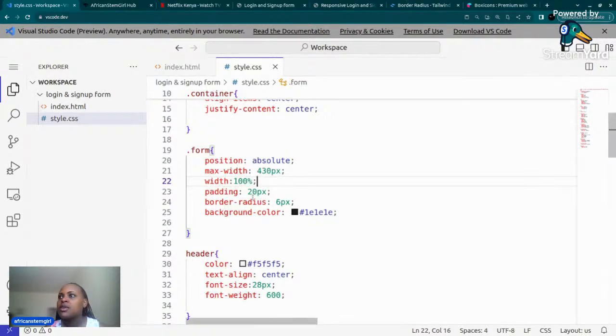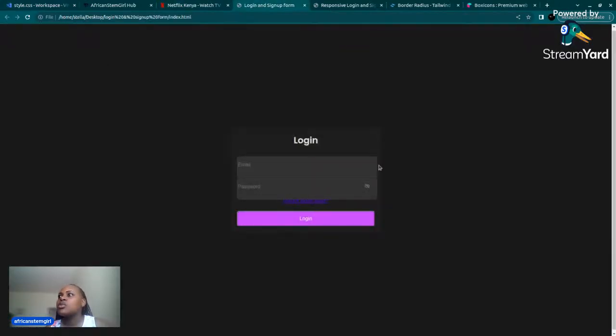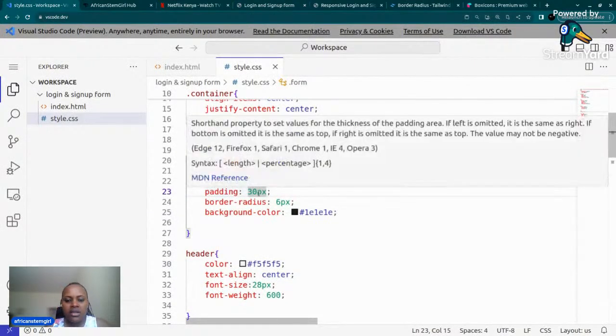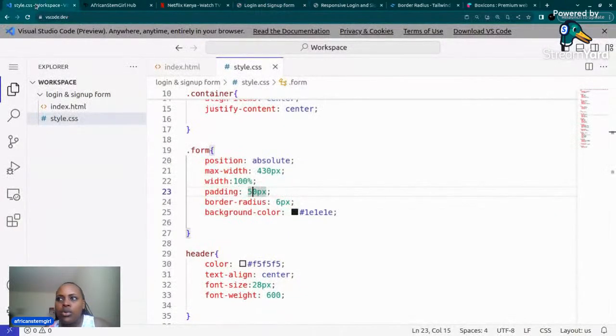Wait, let me see. I don't think it's the padding, but also let me add some padding here. I feel like this was a little bit too little. That is the space around. You can even add it to 50. I feel like that's still little. Yeah, like that. There is something I have missed here. Background. Okay.